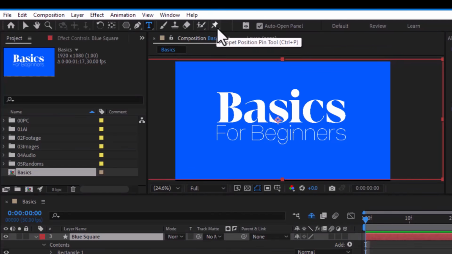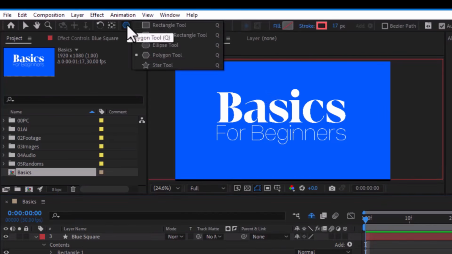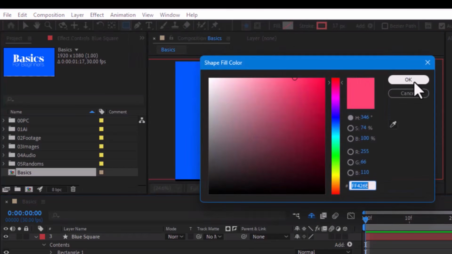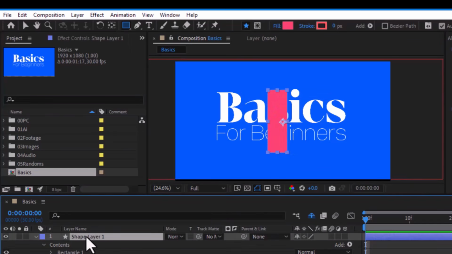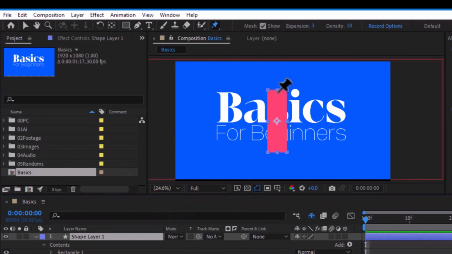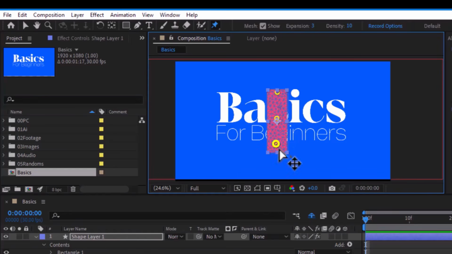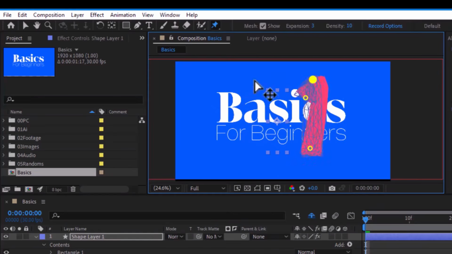Then we have the puppet pin tool. The puppet pin tool lets you add points. Let me show you really quickly. I'm going to just draw a rectangle here, and don't worry about anything for now, I'm just demonstrating. The things that you see here are called pins. We are going to go into much detail on this, but don't worry. I just wanted to demonstrate how powerful it is. See, it's really powerful and you can do some wonders with this.